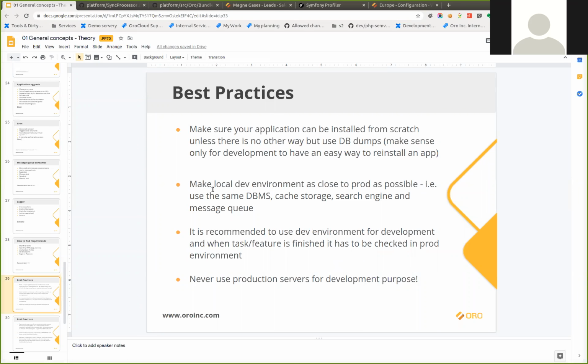Then you should make your local environment as close to prod as possible. So on the production, you will use Redis, Elasticsearch, Rabbit, and Postgres. You should use all of those locally. If you need to debug, for example, the message queue, you can switch to DBAL, do some debugging. If you find the bug, you can fix it, switch back to Rabbit and check if this is fixed also for Rabbit. But most of the time, it should be as close to your production as possible.